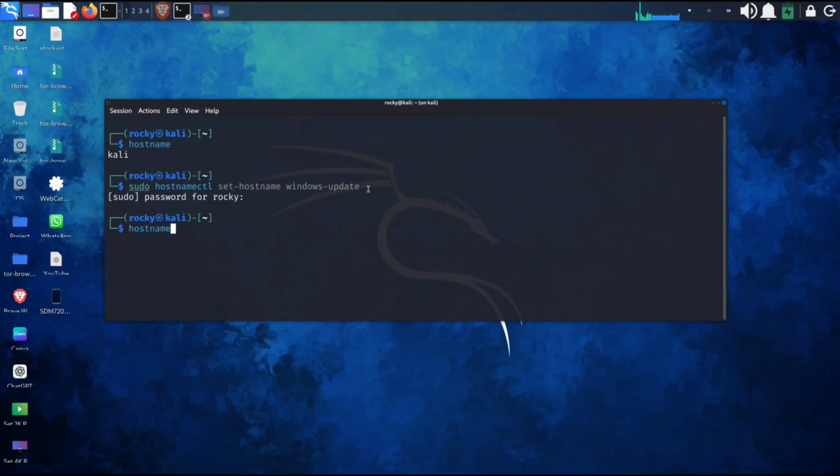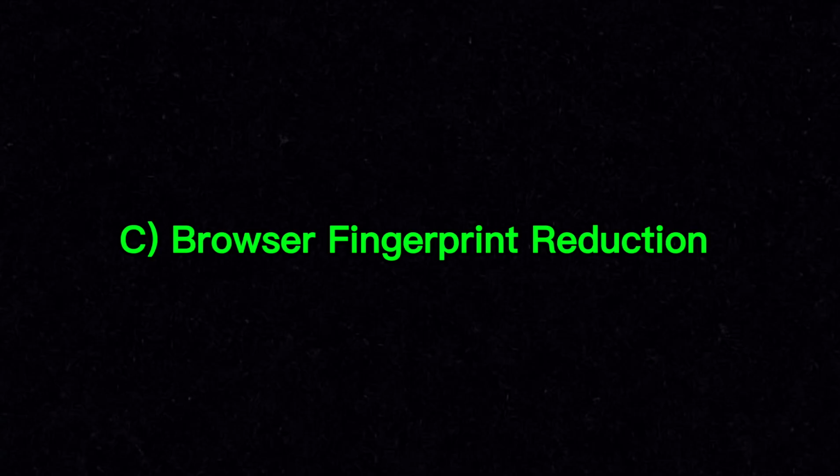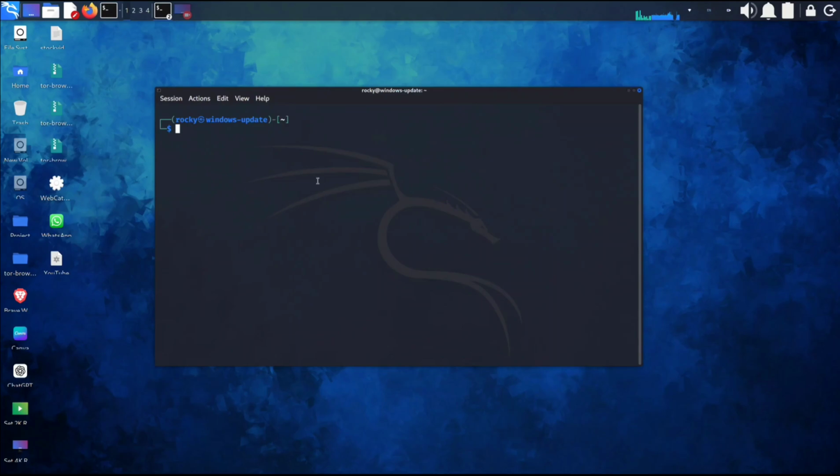Now confirm the change. Type again in terminal hostname. Now we look normal, not like a hacking machine. Browser fingerprint reduction. Even with the MAC and hostname changed, your browser can still snitch. It leaks screen size, time zone, fonts, hardware, all that info.